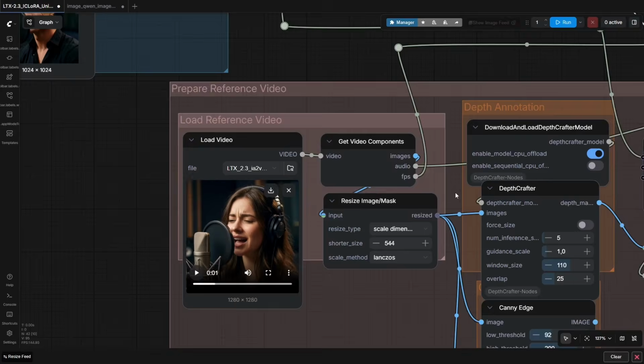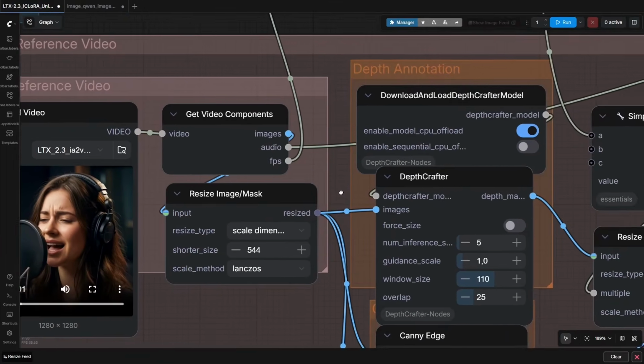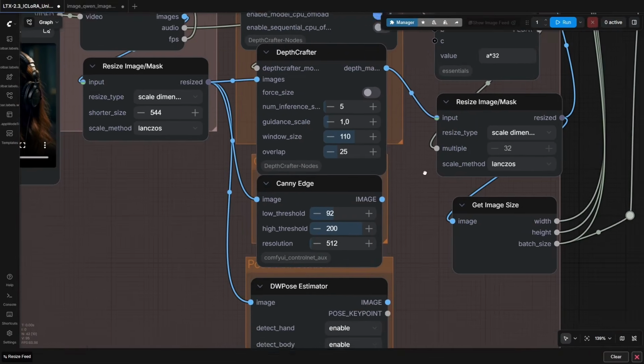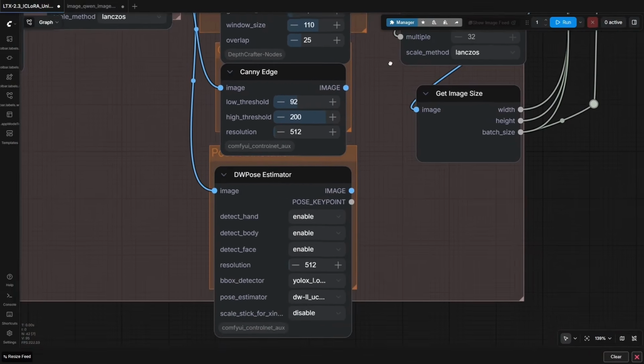The source video is broken into frames. From those frames, structural maps like depth are extracted. These maps guide how the new video should move and behave.